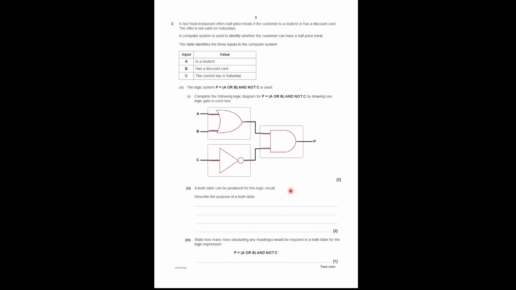A truth table can be produced for this logic circuit. Describe the purpose of a truth table. It is worth 2 marks. Now, a lot of students often get the very first mark for mentioning all of the outputs, which is absolutely fine. But what they fail to mention is it shows all of the possible inputs and the associated outputs. So that's where they go wrong. They're not mentioning that it shows the inputs for the outputs. The inputs always come first, and then you get the outputs.